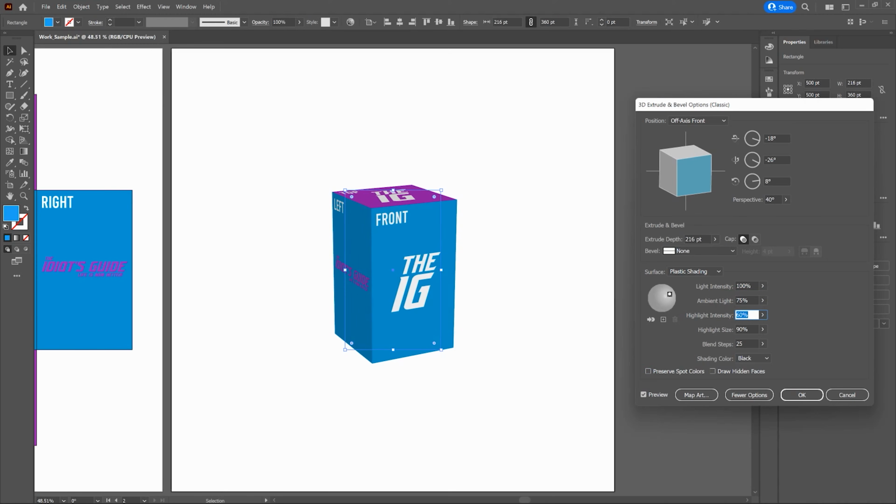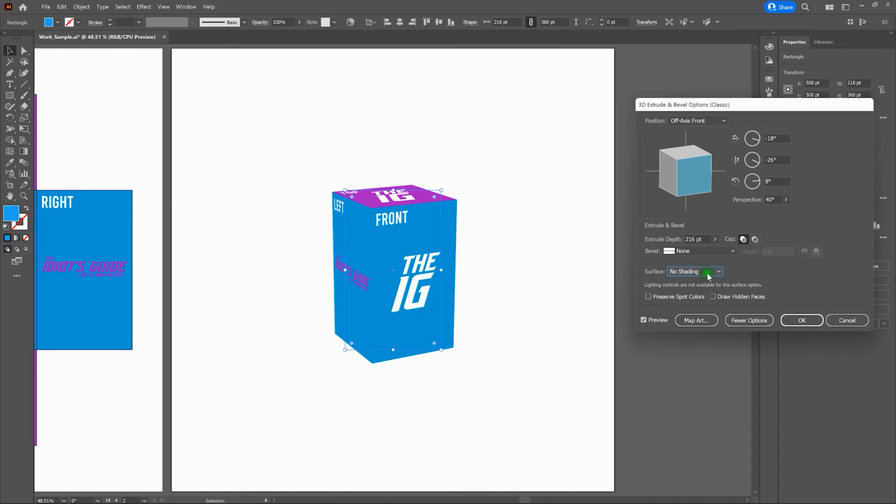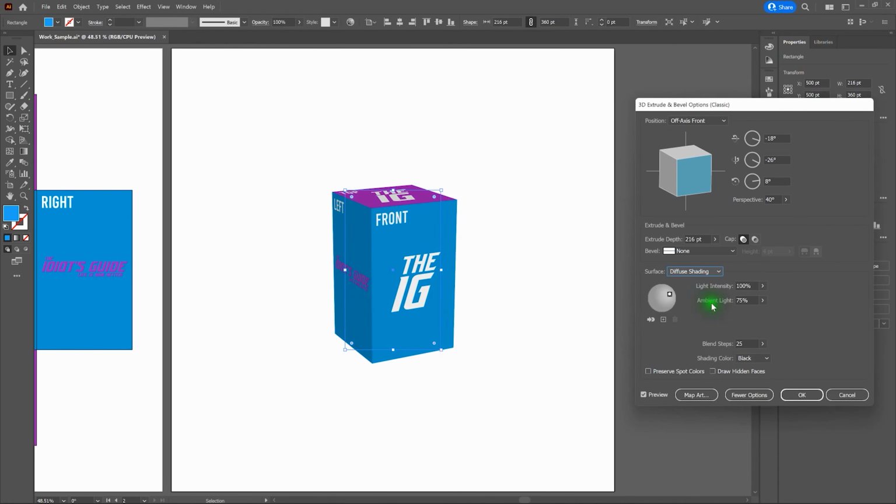Now we can also change the shading of our piece. Now we're not going to, but I want to show this to you anyway. Let's change our surface from wireframe. You can see what that looks like. Let's go ahead and go to no shading. We've already seen that. Let's move down to diffuse shading. And that looks about exactly the same as plastic shading. So let's go ahead and select that. And we are all set.